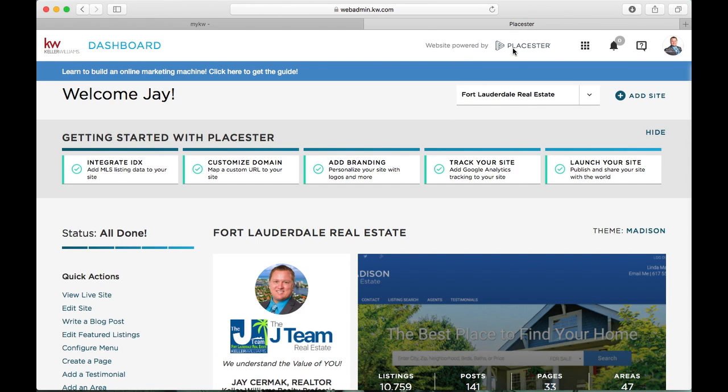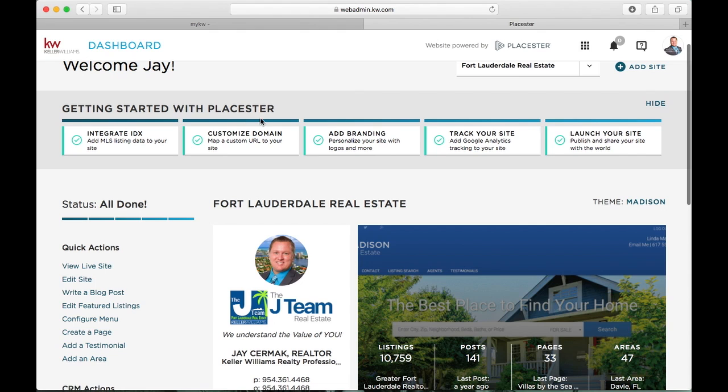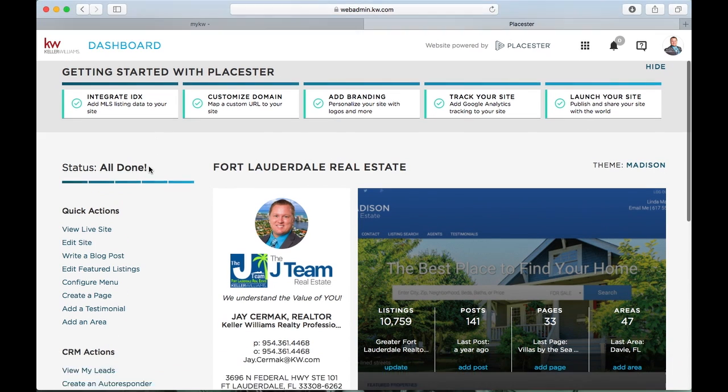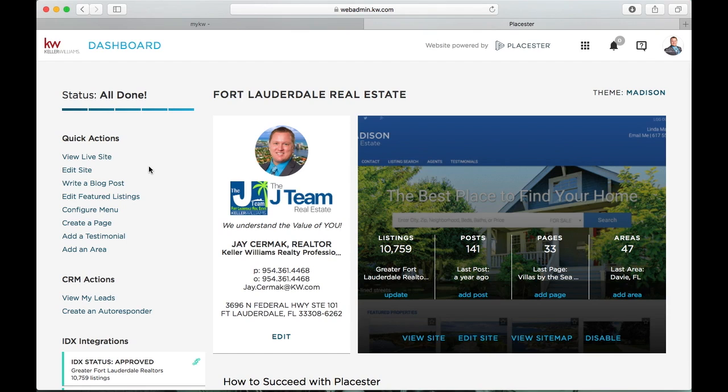And they just recently updated the new dashboard. So there is a video on KW Connect about the dashboard. And quite simply, it's here to get you started with Playster, making sure you've done these checklist items. And on the left, they've made it so that you can now quickly do what I'm going to teach you today, which is write a blog post right from here, edit your feature listings, configure the menu, create a page, add a testimonial, add an area.